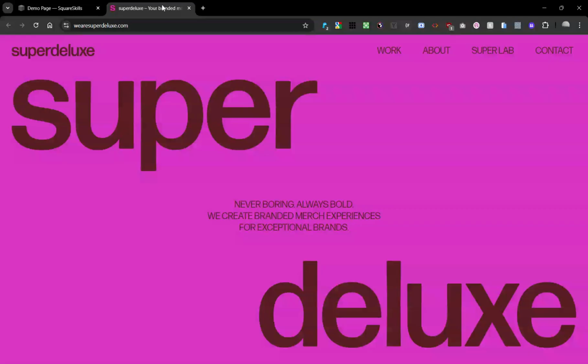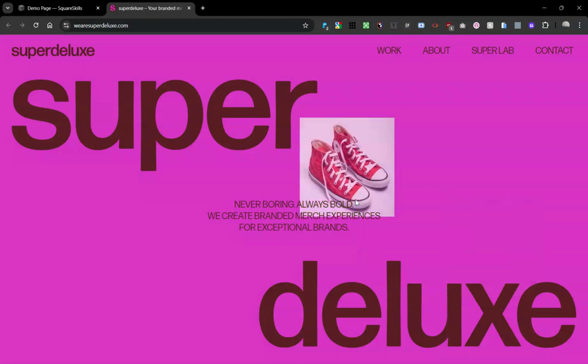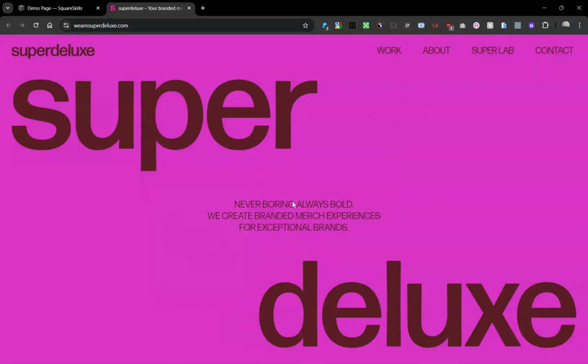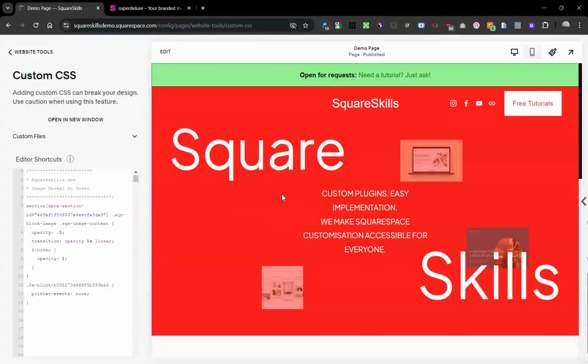If you did want something like this cool effect where it's picking different images each time, that would need either a bit of JavaScript or way too many image blocks and things, and that would be a bit annoying. So if you want a tutorial on that, you can reach out. I can create something for that.